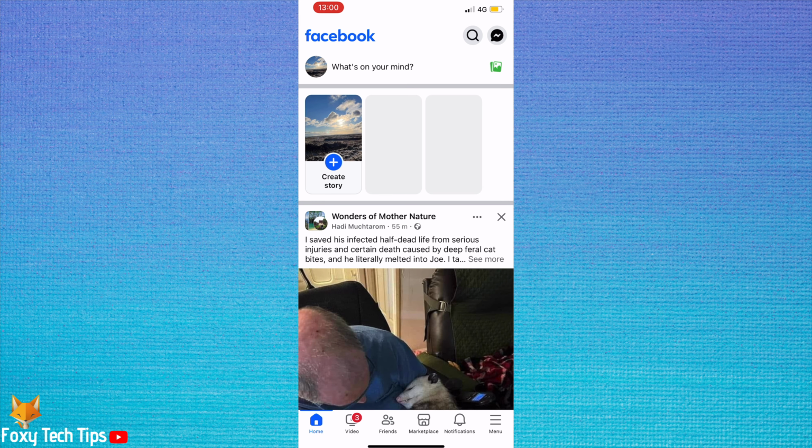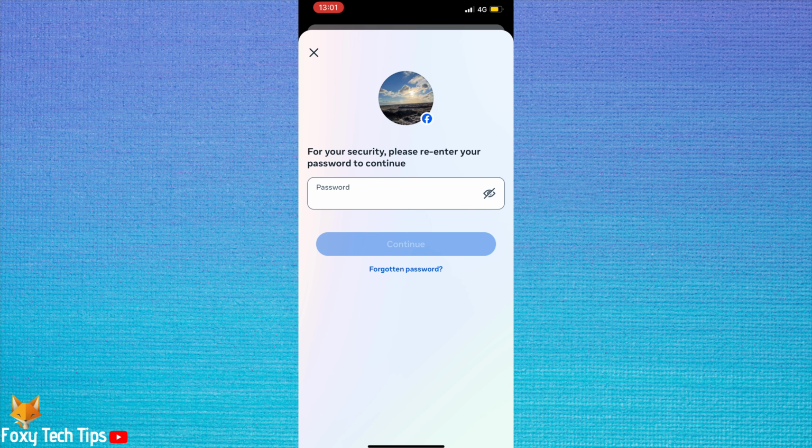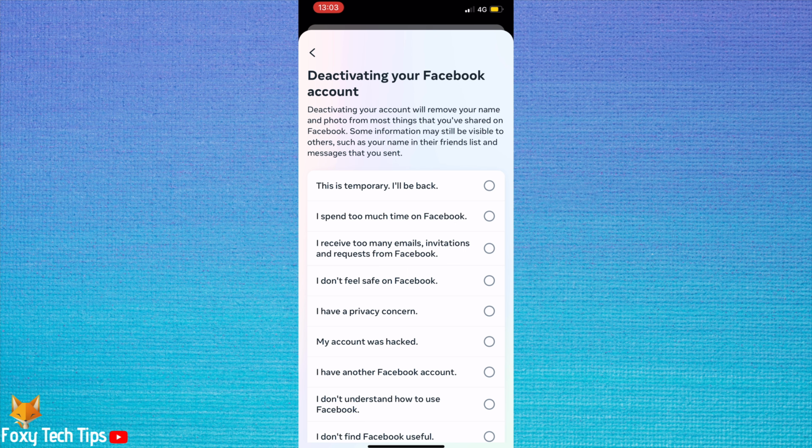Now, if you have multiple accounts here, you need to choose the account that you would like to deactivate. Make sure Deactivate Account is selected. It will have the blue dot to the right of it when it is. Tap Continue. You now need to enter your account password and tap Continue. Choose a reason why you are deactivating your account and tap Continue.